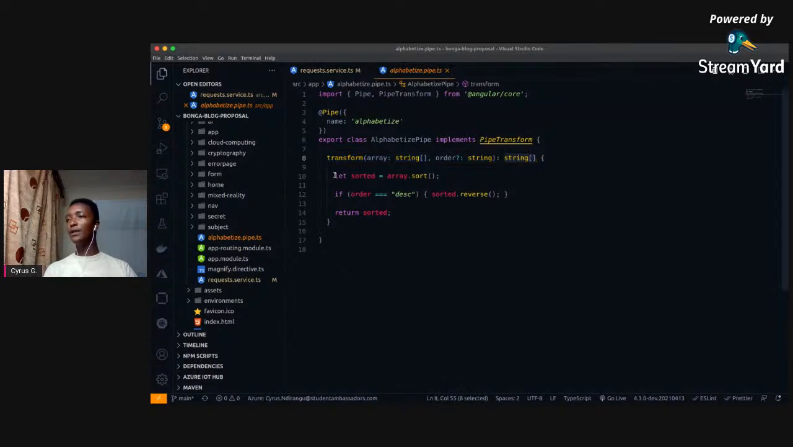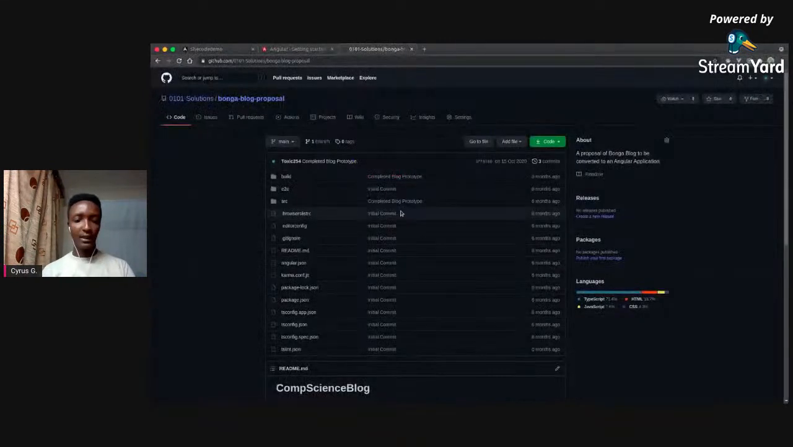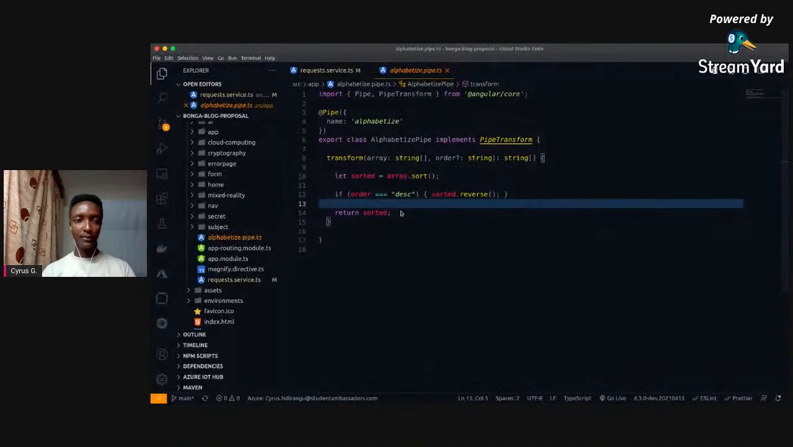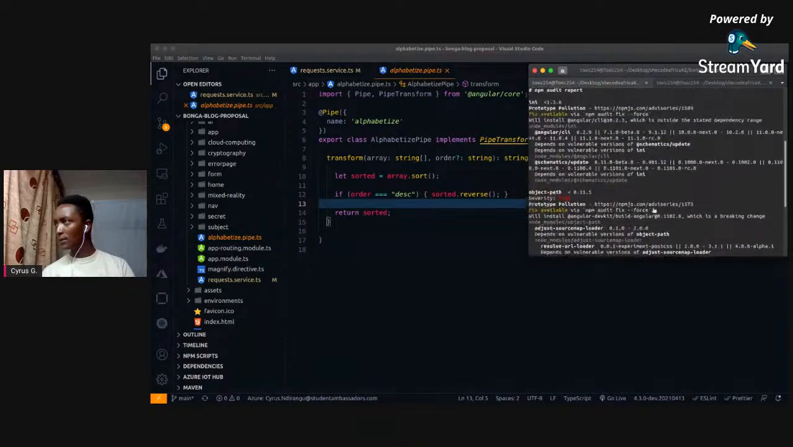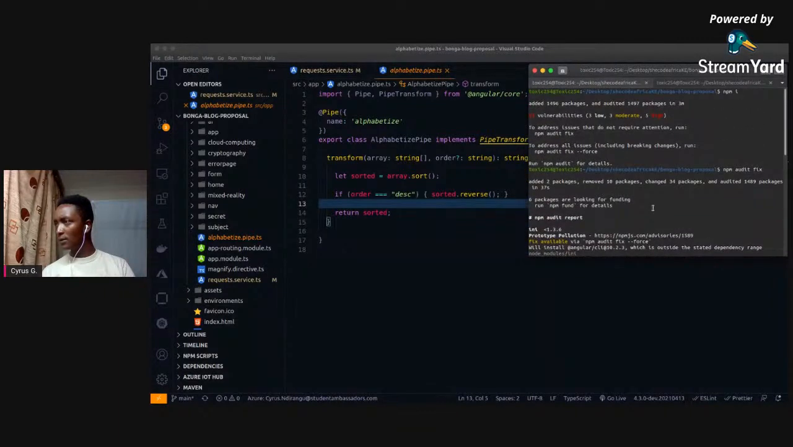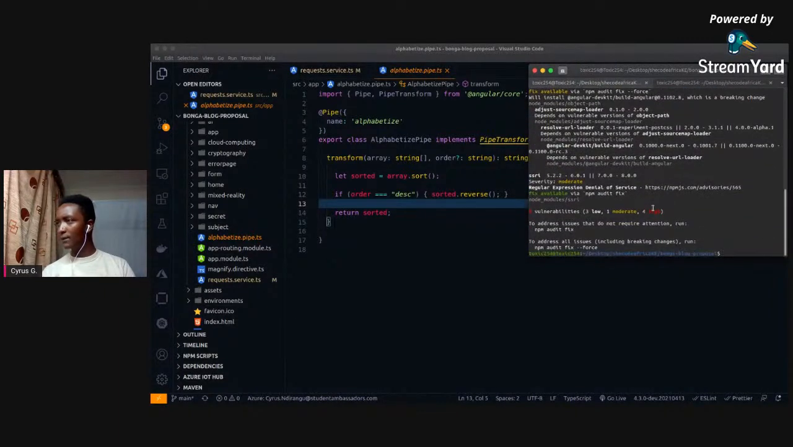So here what we do is we sort our array and we check if the order is descending, we reverse the whole array. And okay, I think now we can start our application. Yeah, npm audit fix. We have moderate problems with our application.